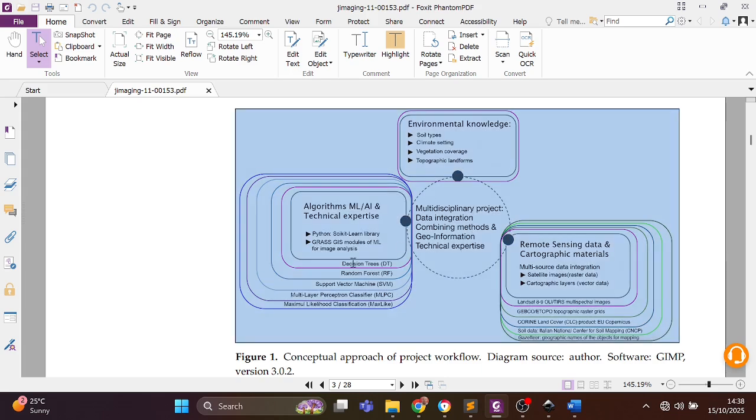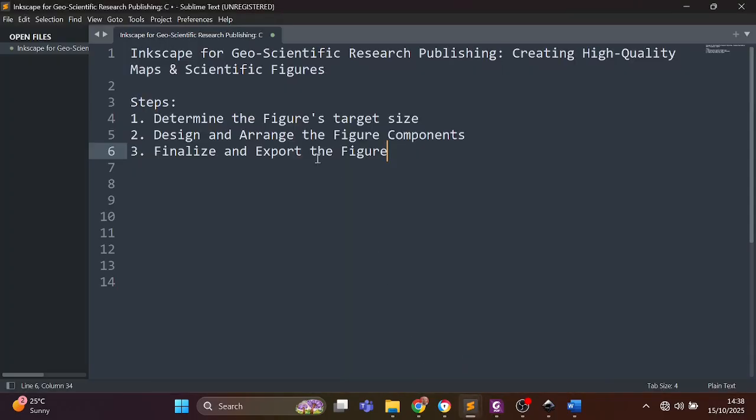So we are going to make use of our Inkscape. So first thing first, as you already know, the steps involve, we are going to determine the figure target size. Then the second step is to design and arrange the figure component. And then the final step is to export the figure. So let's first of all determine the figure's target size.